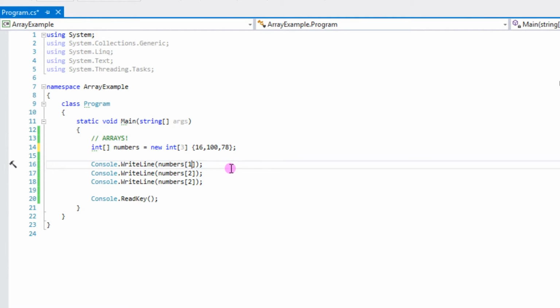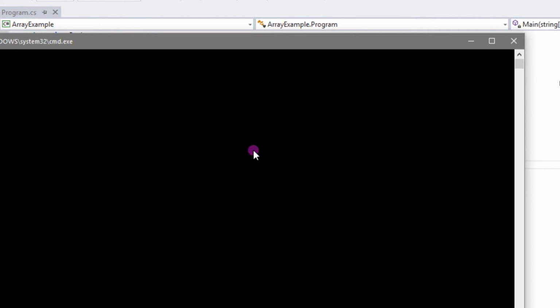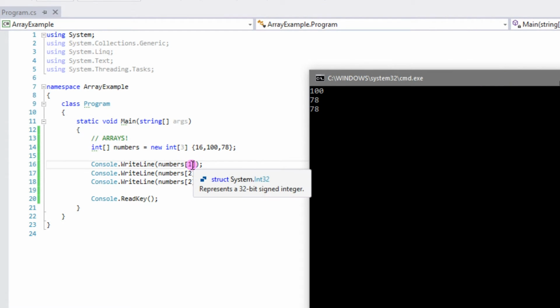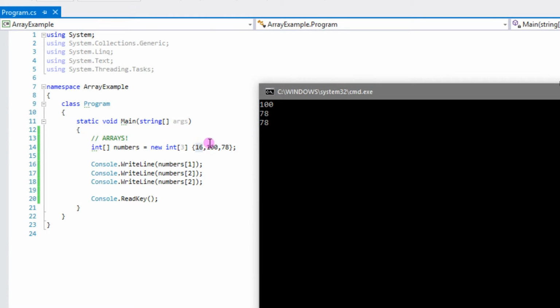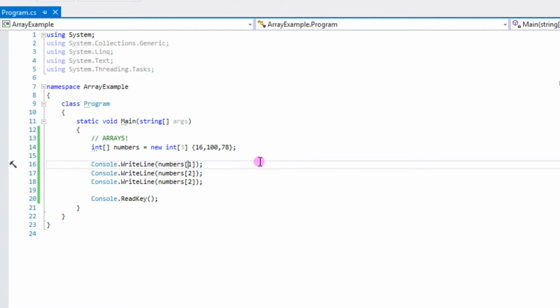So if we run this array again, Control F5, there you go. You can see we've called number 1, which is this slot here, because remember, the index, the first one, is actually 0. So we've called number 1, and then we called number 2 twice, 78, 78. Okay, so just to get this back to normal, we'll do 0, 1, 2.